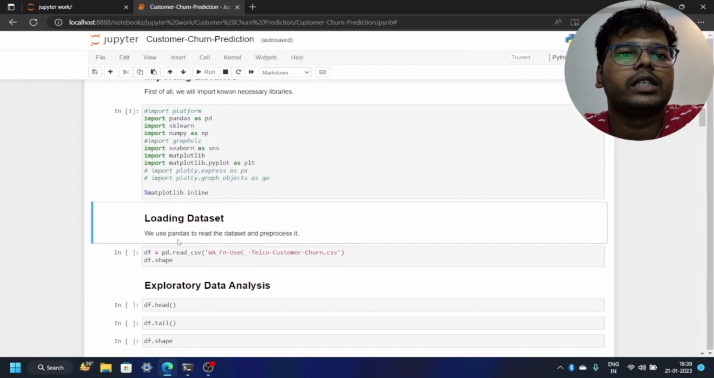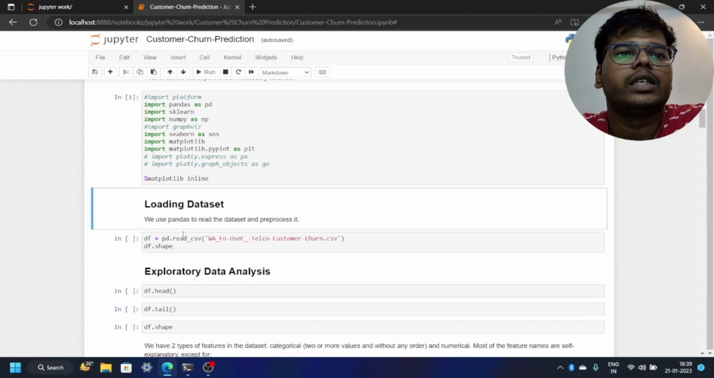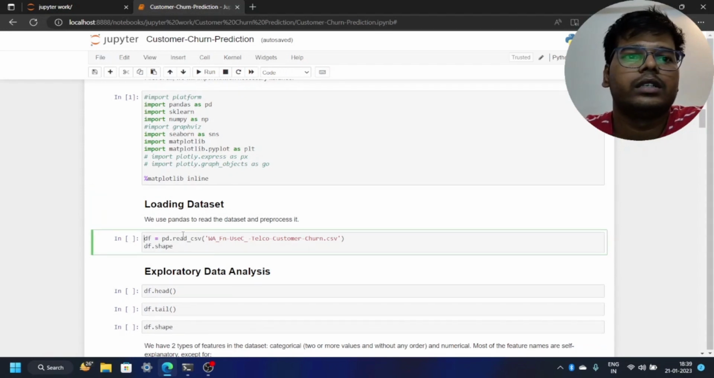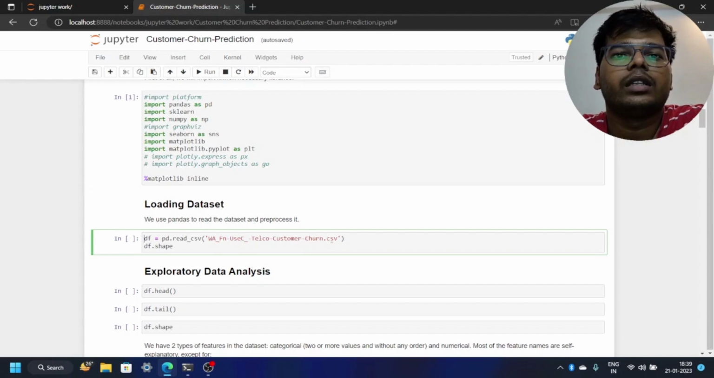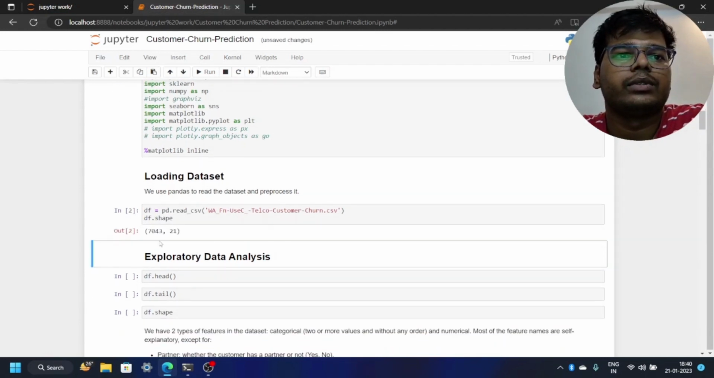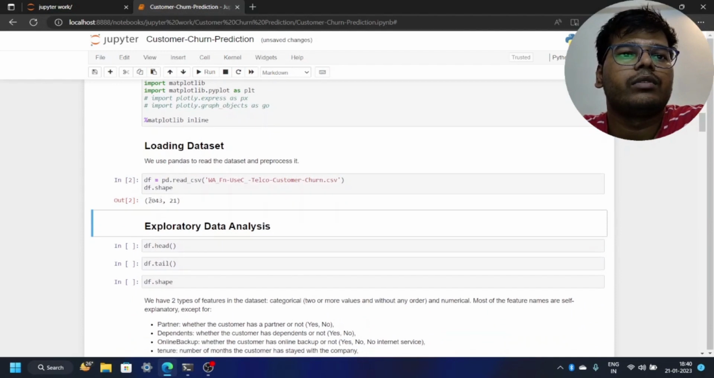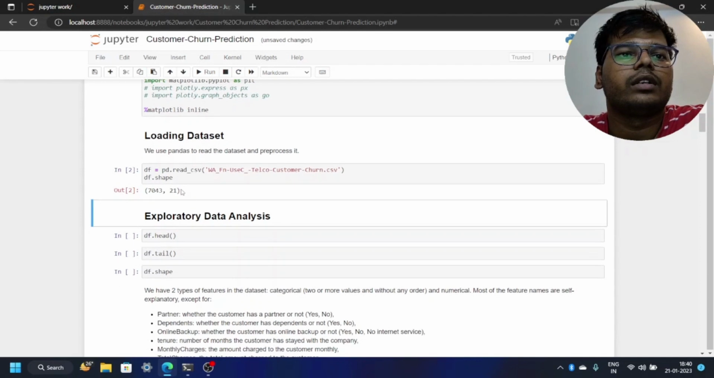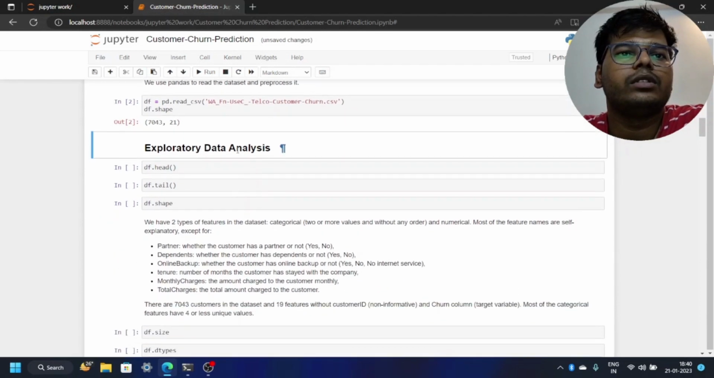Then the next step is loading the dataset. I will run this cell, that is df equals pd.read_csv, then the path of my dataset. So I will create a data frame called df and I will check the shape of df. As you can see, the total number of rows is 7043, and the total number of columns is 21. Then we will do some EDA in the next step.